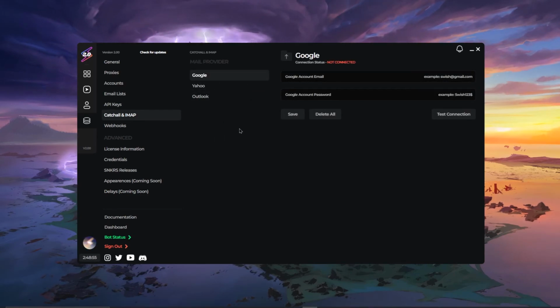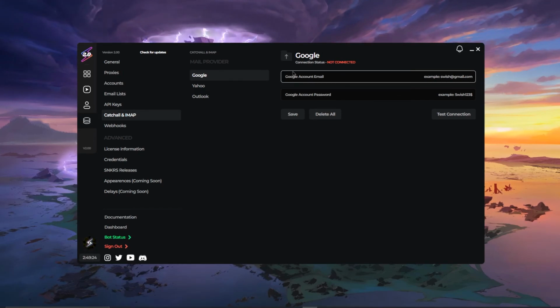Catch-all and IMAP is simply two different terms. Catch-all is usually known as a master mail that's going to catch all the emails that are being forwarded to that master email. So there's two concepts. There's going to be your master email, which is the email that receives all of the emails, and that master email is the one you want to connect in your bot.